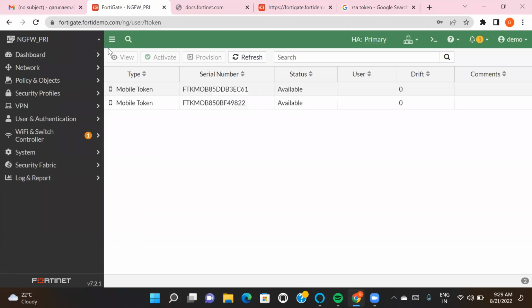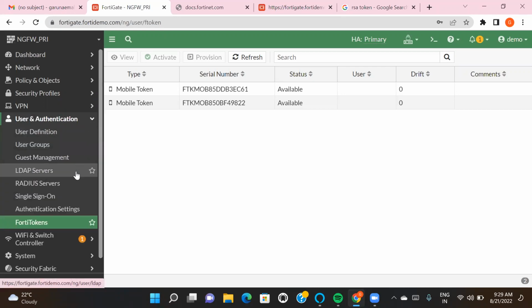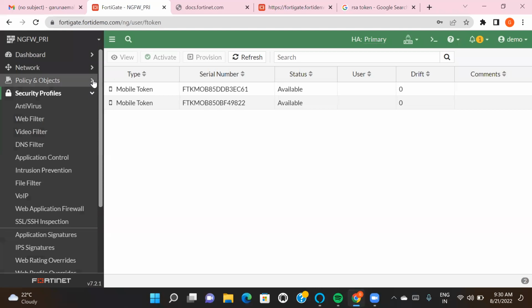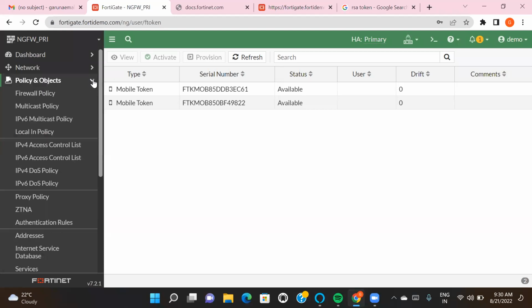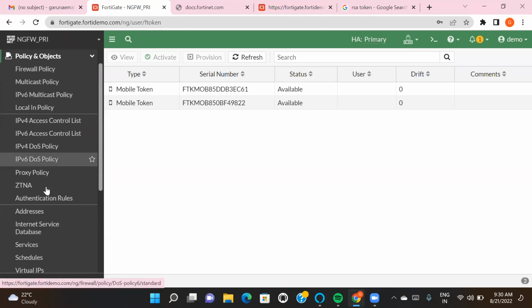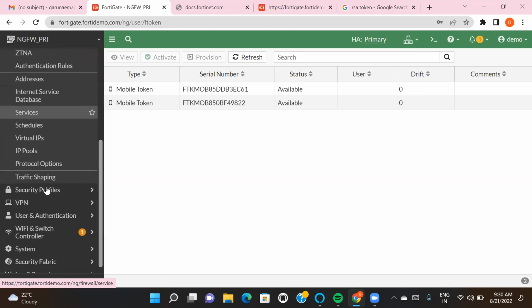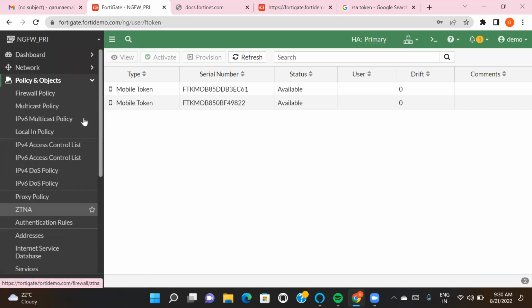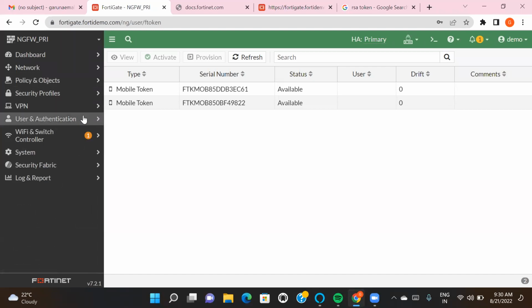Sir, please check authentication rule. Authentication, yeah, it's pending now. User and authentication, authentication rule. Yeah, click on authentication in security policy. Sorry, click on policies and objects, I think. Yeah. Policies and objects. Not policies and objects. Yeah, below. Yeah, the authentication rules. Yeah, click on authentication rules. Yeah, below. Sorry. No, policies and objects only.